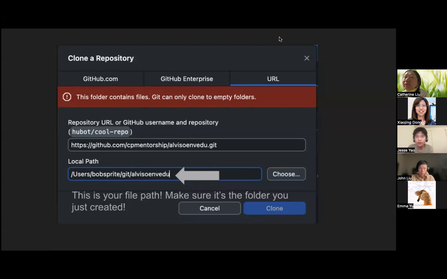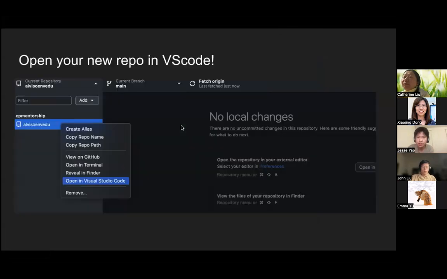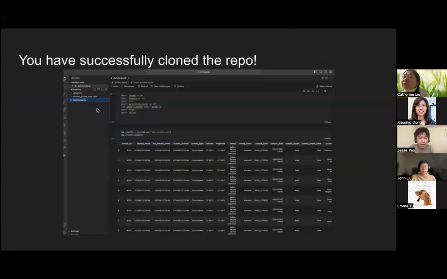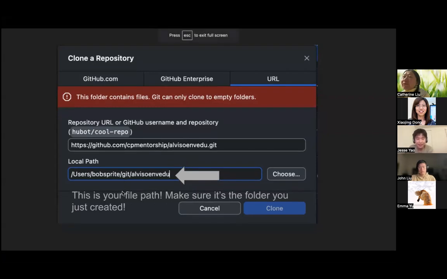You see this is users, and then this is me, Bob Sprite, and then this is my GitHub folder. You guys can't see my cursor, I just realized. Okay, you can? Okay, sorry. So you see this is my GitHub folder, and then this is the folder name that I've created. When you click clone, do not change this upper part. It should be exactly this URL. If yours is different, then let me know. This should end with your new folder that you just created.